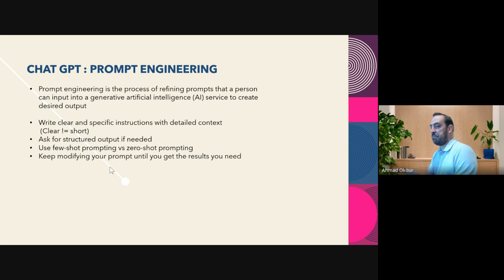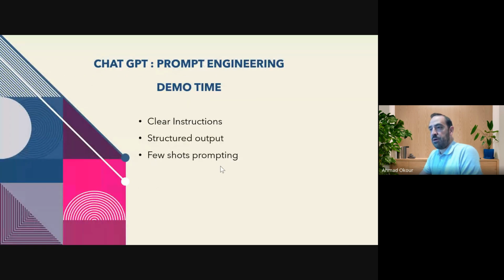And the last thing: keep trying with your prompts. If the first one doesn't work, keep modifying it, add more details until you get the results that you need. These are the common steps that I usually use, and I always get the answer I want from these LLMs. So I'm going to do a quick demo about these topics that I just covered.